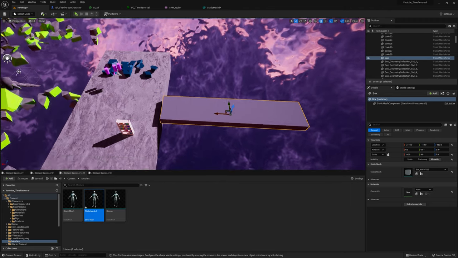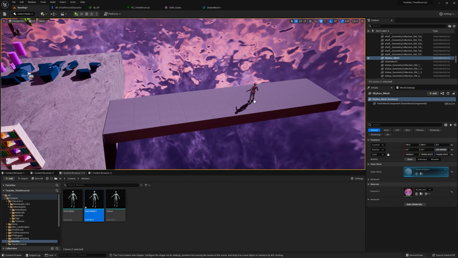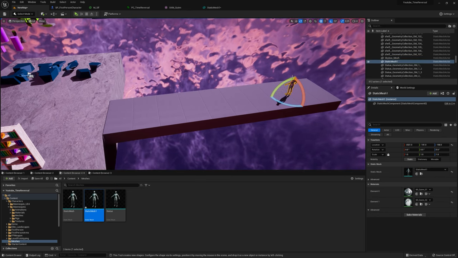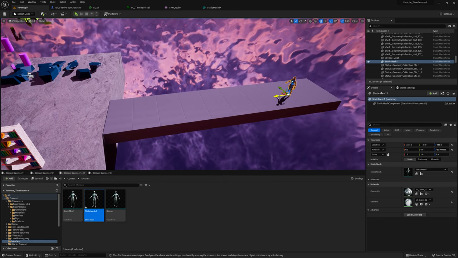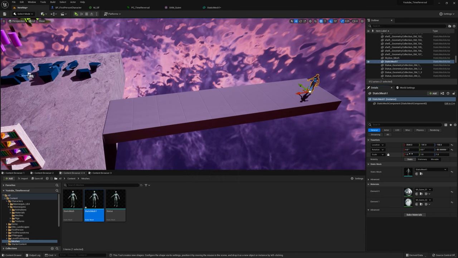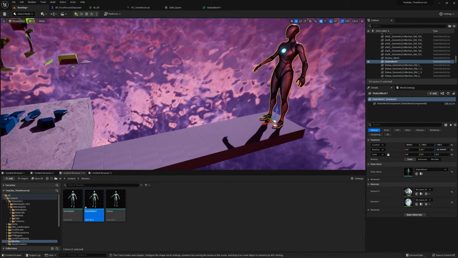And put it here like this. And now we can also add our mesh. We can rotate it a bit like this. And then we can scale it by 5. So we get this big mesh. Now we will create the material.